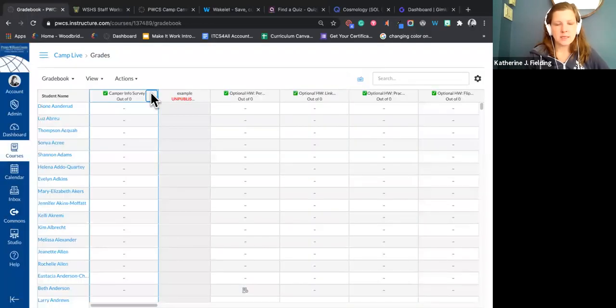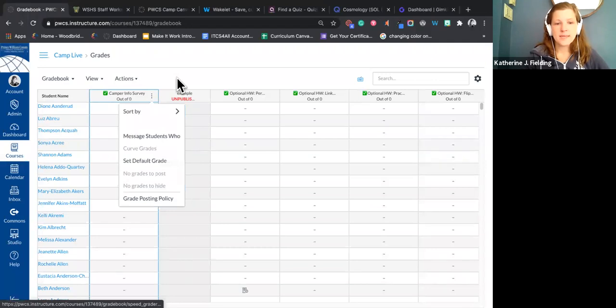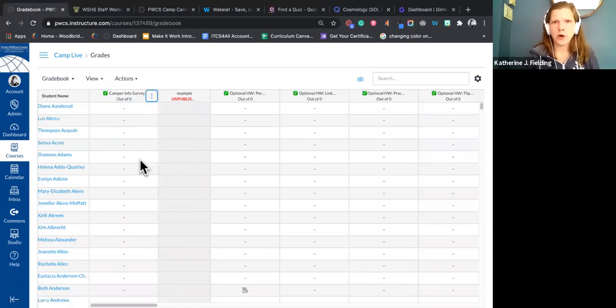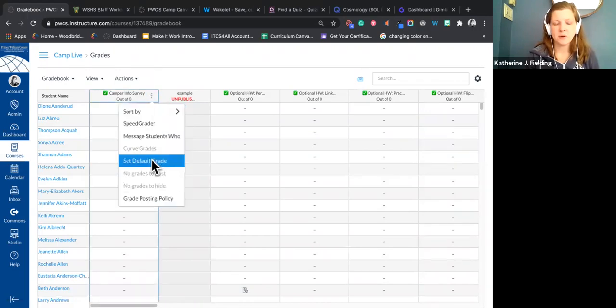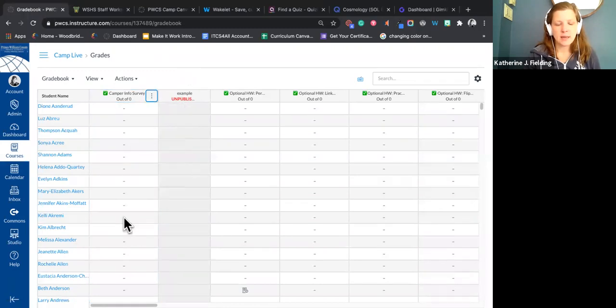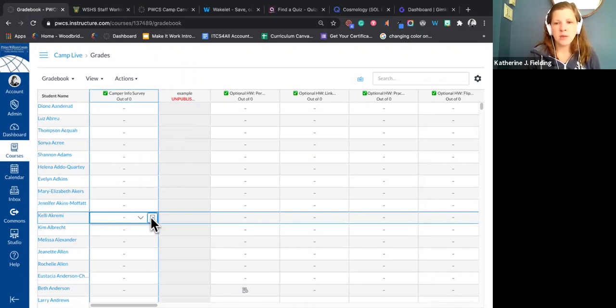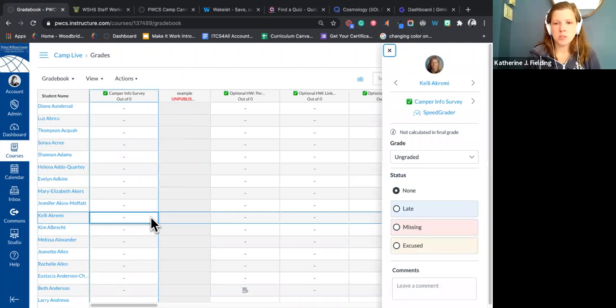Let's see what else. Setting a default grade would be like the autofill, putting a grade in for every student. That's set default grade. You can also just click on a student's box and enter their score. And you can also click this little arrow and it will open a side panel where you can classify something as late, excused, and you can grade it right here on this page.